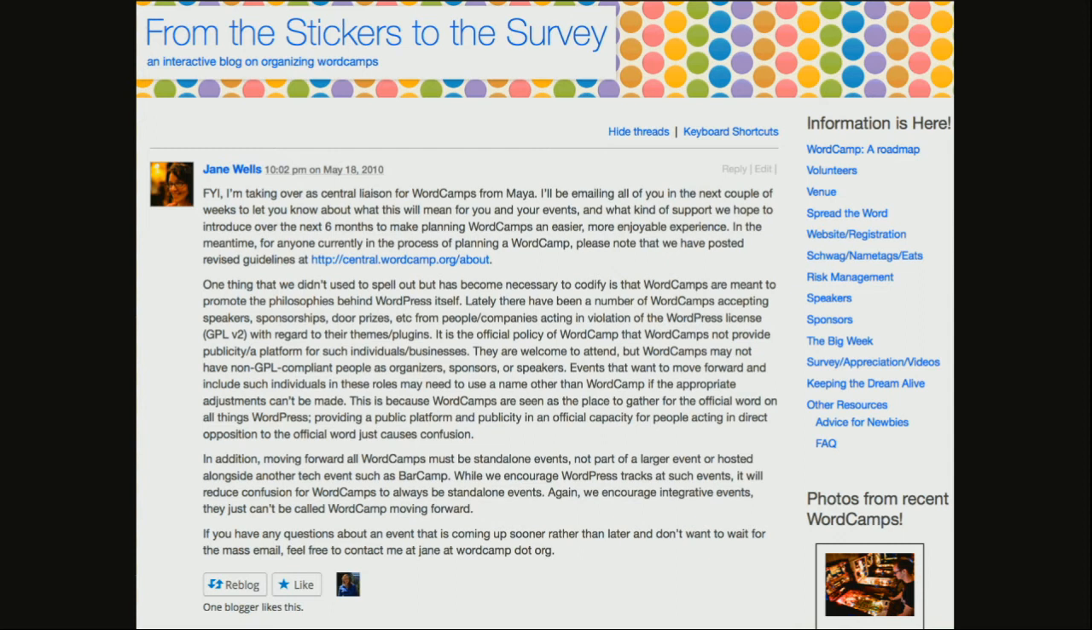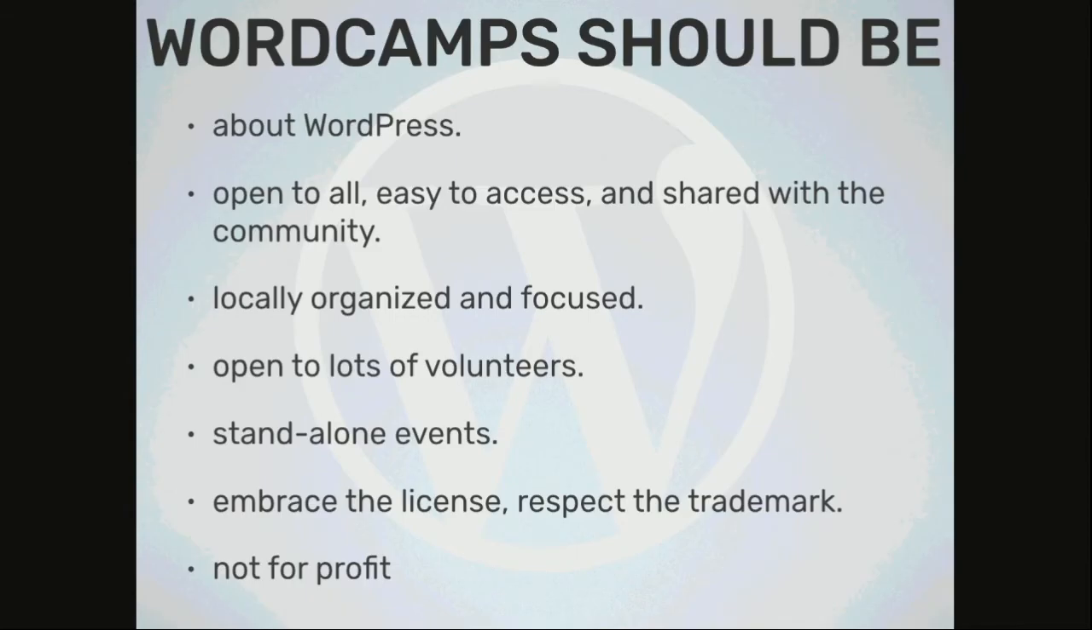So this paragraph, which you can't read, describes the basic expectation that anyone officially connected to a WordCamp both embrace the GPL and also respect the trademark. And that was one of the first guidelines we had for the WordCamp program. And it continues to be, not as much anymore, but it continues to be a subject of contention. It's something that we feel very strongly about because the GPL is what makes WordPress possible. But a lot of the WordPress ecosystem is based on people selling services related to themes and plugins. And so licensing is a really, really big deal in our community.